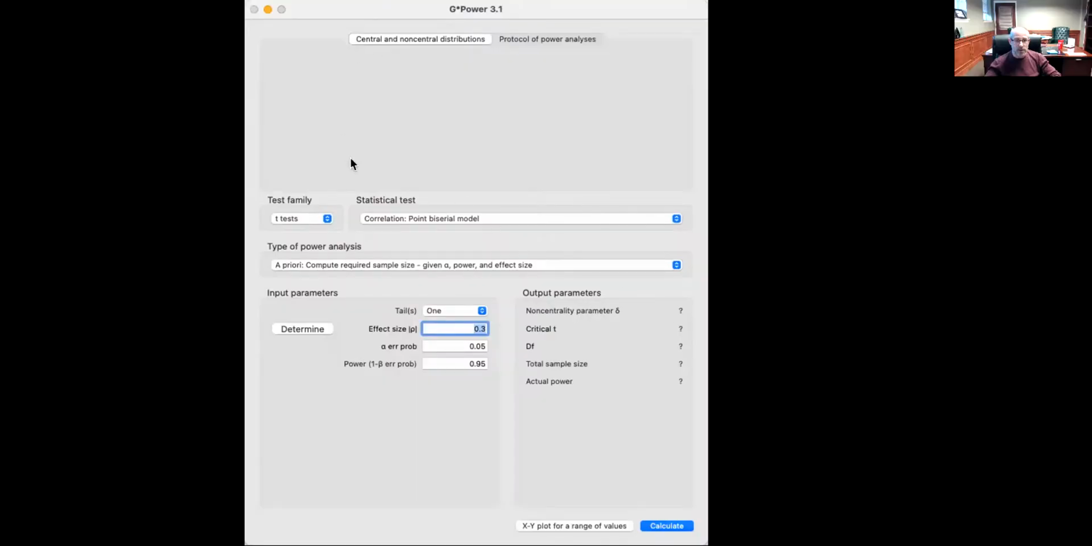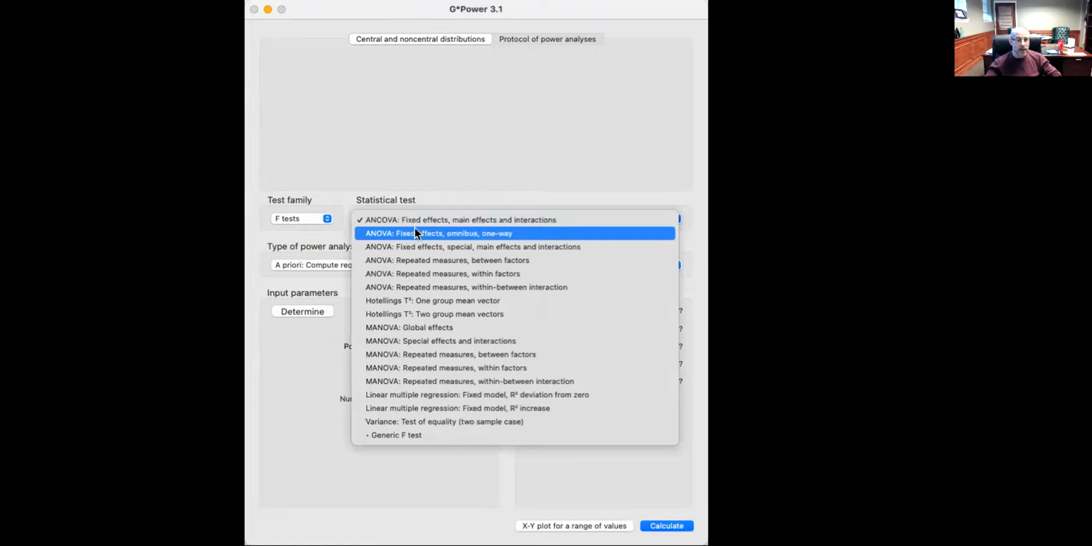This is G-Power, and you can see that G-Power will run a different variety of tests: chi-square tests, F-tests, T-tests. We're going to work with F-tests. And let's just start off with something simple, like a one-way ANOVA. You can see that we can do a factorial ANOVA. You can do repeated measures ANOVA. You can do repeated measures with a between subjects effect. Let's just do a one-way ANOVA.